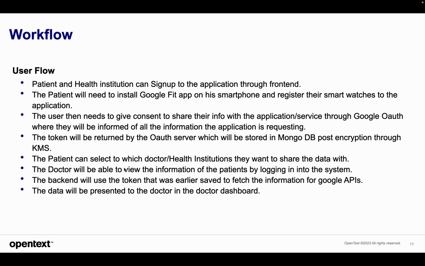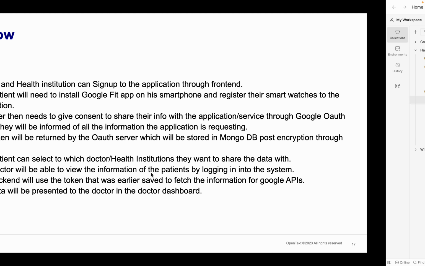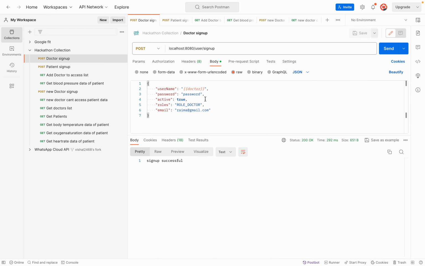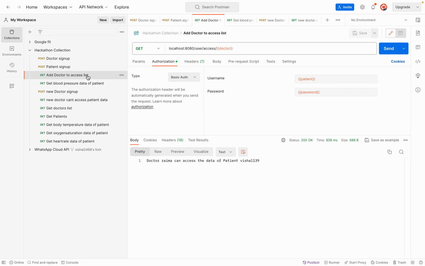So let me show how this works through the Postman collection that I have built. Let's start. So first, let's sign up. So here, as we can see, the sign up was successful. The doctor is trying to sign up. Okay, now our patient signed up and it is successful. Now let's add the doctor to the access list. Let's see.